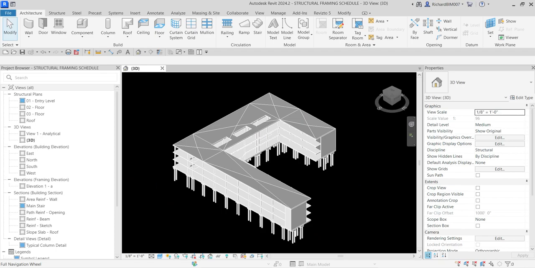In this video, I'm gonna show you how to create a structural framing schedule. So this is part 1. We are going to create just a basic schedule, and then in our next videos, we are going to expand that learning regarding schedules. But for now, let me show you how to create a basic structural framing schedule.